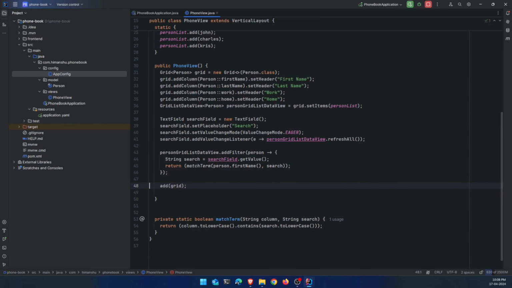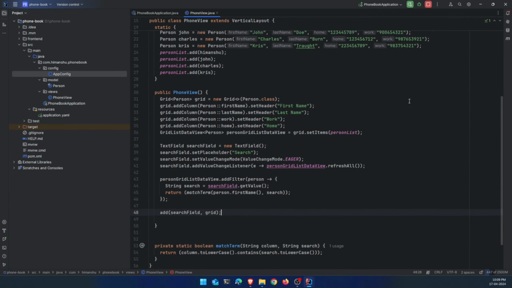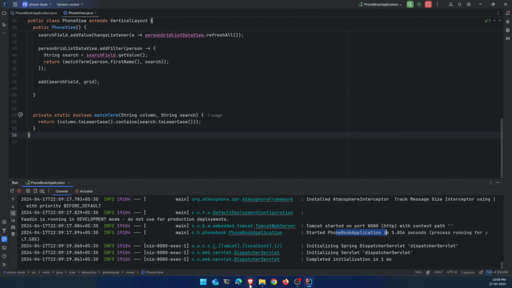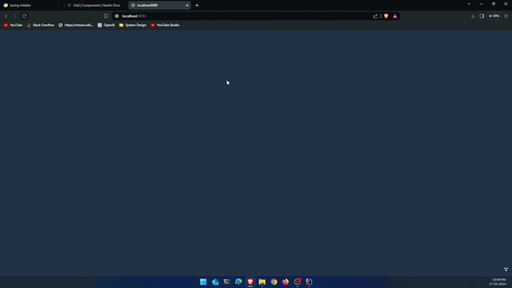So right now I'm just checking it with the first name. All right, and then we are saying search field, and one more thing, we need to add search field also. So the sequence you are adding here, in the same way it will be rendered in your UI. So now I am adding search field in front of grid, so search field will appear first and then the grid. Okay, so let's restart and see.